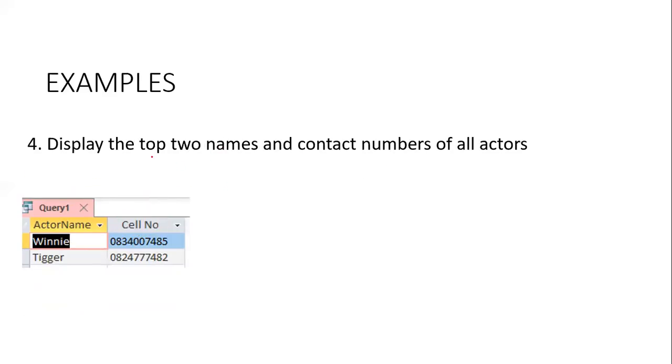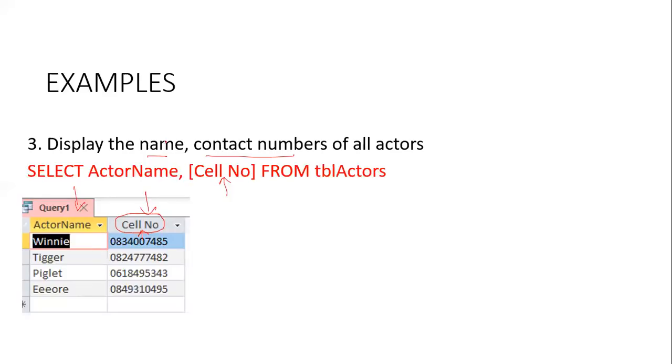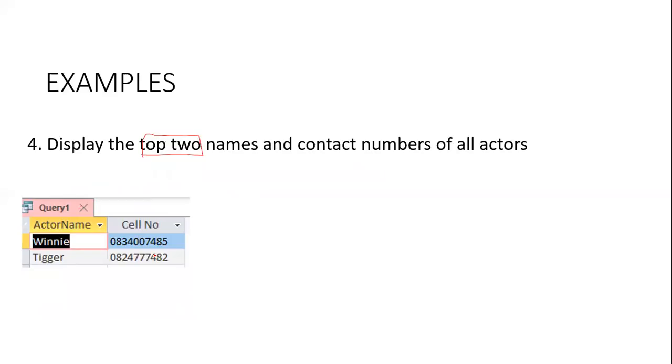Example 4, display the top 2 names and contact numbers of all the actors. So this is very similar to the previous example that gave us the one that requested the name and contact number. So we know how to write the select statement, but I'm only interested in the top 2. How do I display only the top 2?